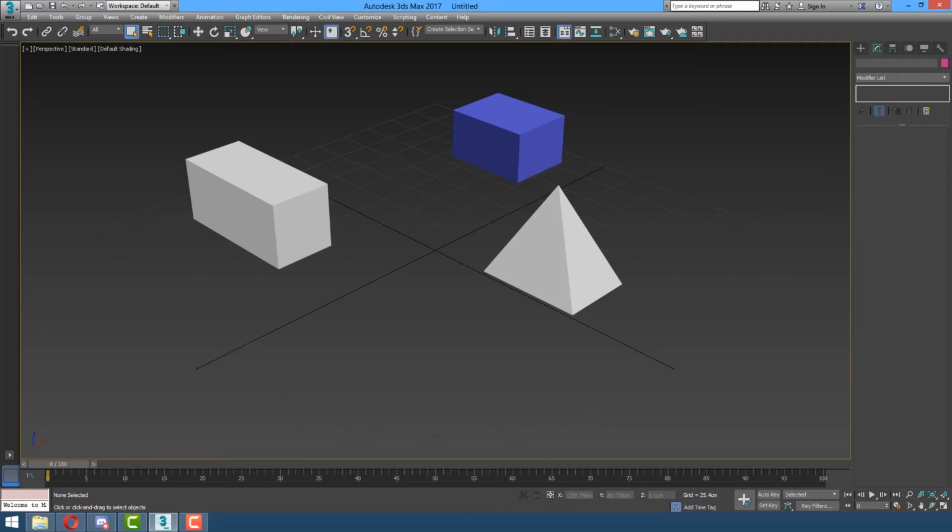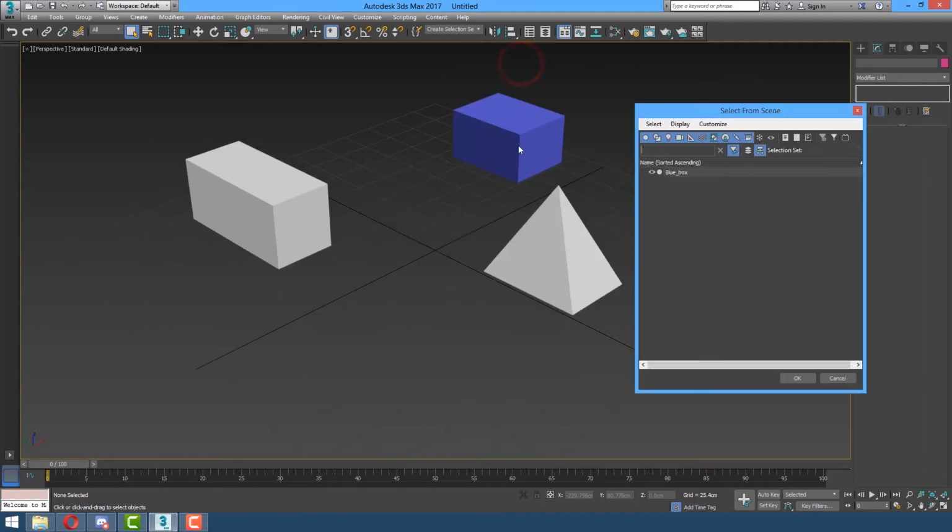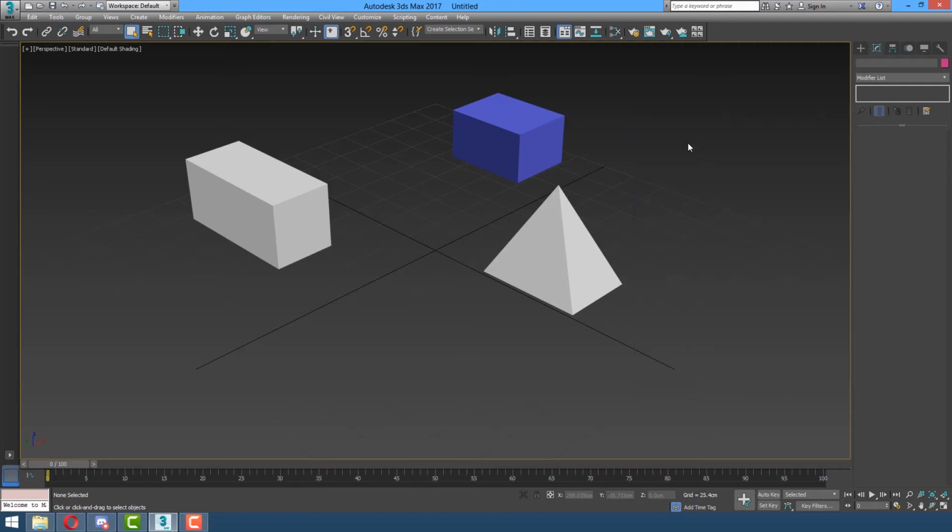If I press H to go into the select from scene tool, you'll see that only my blue box is going to be visible, and we'll only be able to select it. We won't be able to select the green box or the pink pyramid. Now you might be wondering why these two objects are grayed out. Why didn't they retain their original color? By default in 3D Studio Max, frozen objects are grayed out, but you can change that.